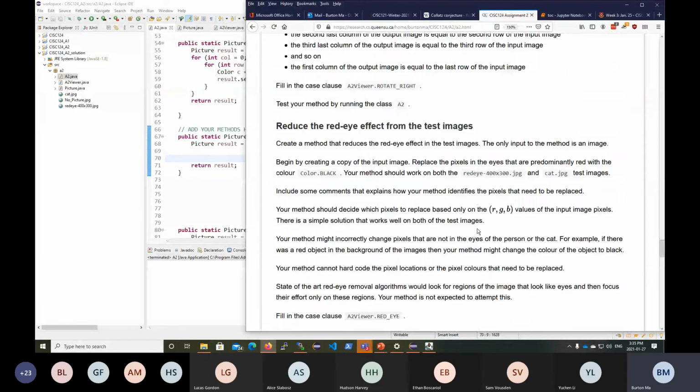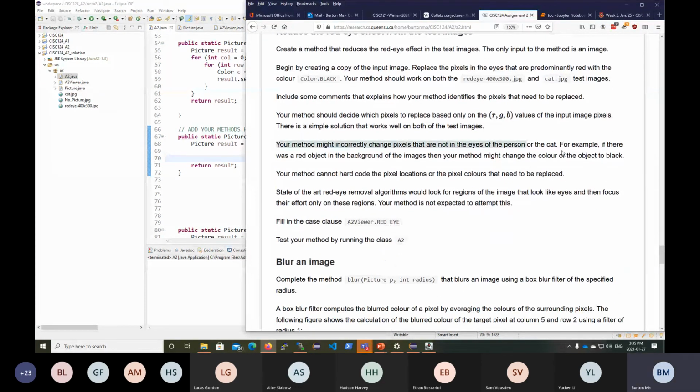So if you go and look at the red eye question, it says right here, your method might incorrectly change pixels that are not in the eyes of the person or the cat, right? And that's fine, right? Hopefully yours doesn't change so many that it's noticeable, but it might. And for example, if there was like a red ball in the background, you should expect it to change the red ball, right? So if you go and get some extra images from the internet and stick them into the project and try them out, you'll easily find images where your method breaks, right? There's even some extra information down here, right?